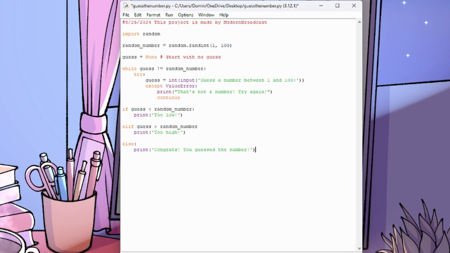Here's how it works. The first line, if guess is less than random number, is checking if the player's guess is lower than the random number. If it is, the game's going to tell the player that it's too low. The second line, the elif, checks if the guess is higher than the random number, and if it is, it's going to say it's too high. Finally, we have our else statement, which is what happens if neither of the conditions are true, meaning that the player has to have gotten it correct, and the game congratulates them.